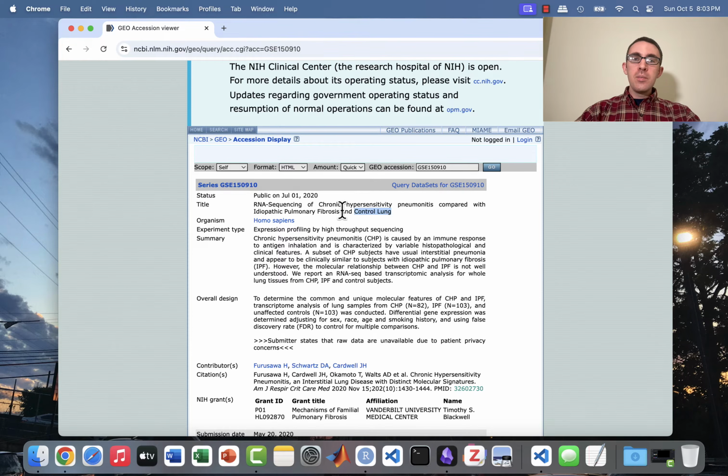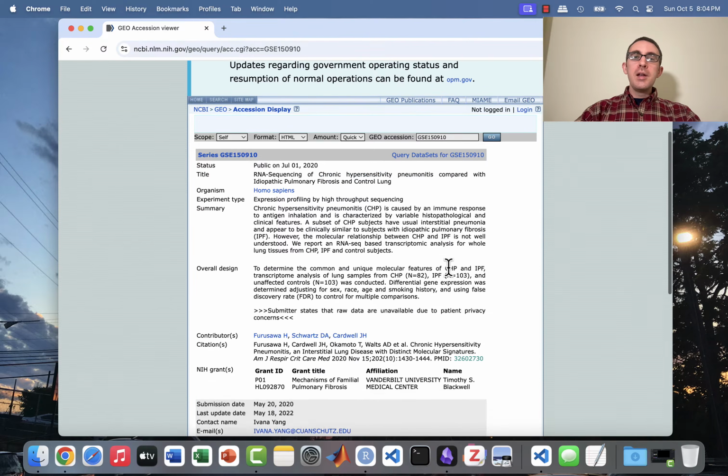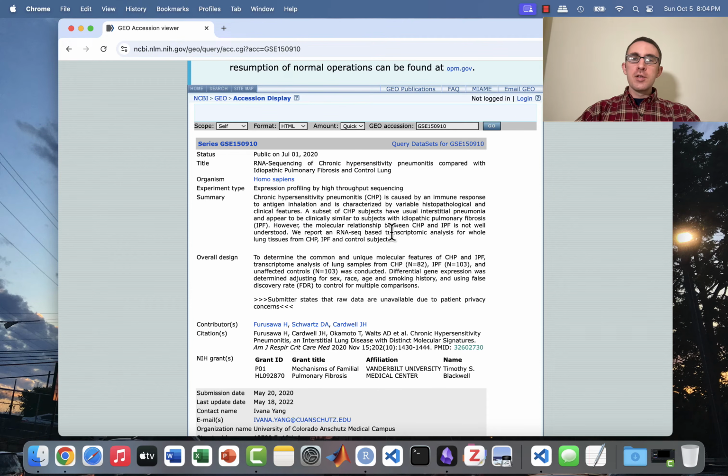And then it has some samples that are from lung tissue from this disease, idiopathic pulmonary fibrosis, which again means scarring of the lung tissue with no known cause. That's the disease we're going to be interested in. And then it also has samples for this other disease, chronic hypersensitivity pneumonitis. We're actually going to be filtering those out because that's just another disease we're not going to be looking at. And yeah, it's got just a bunch of information.